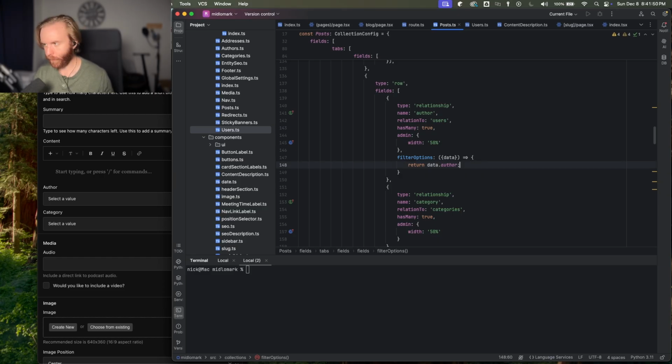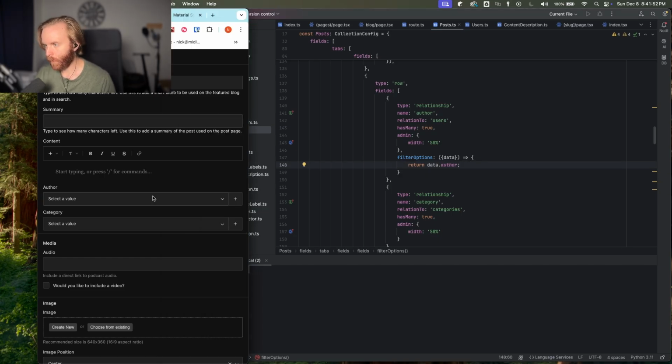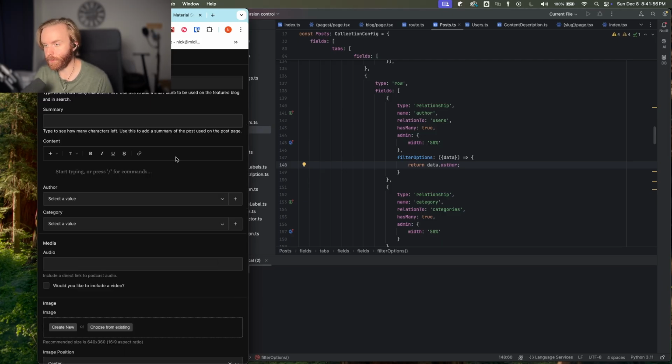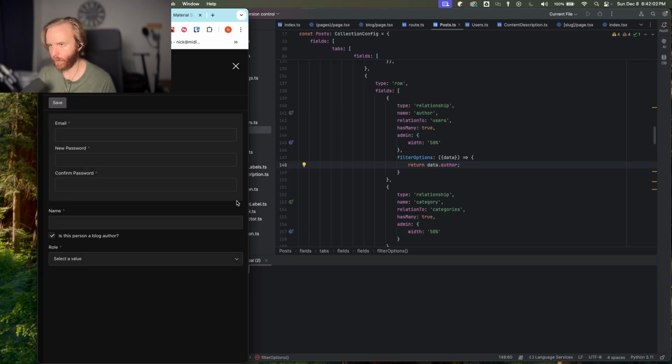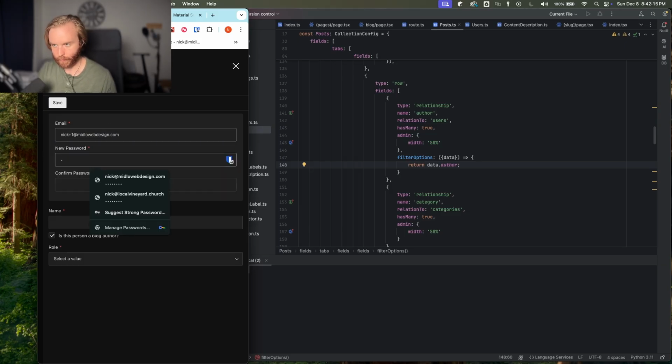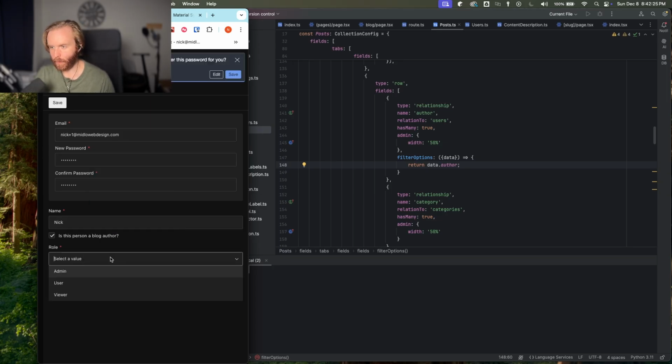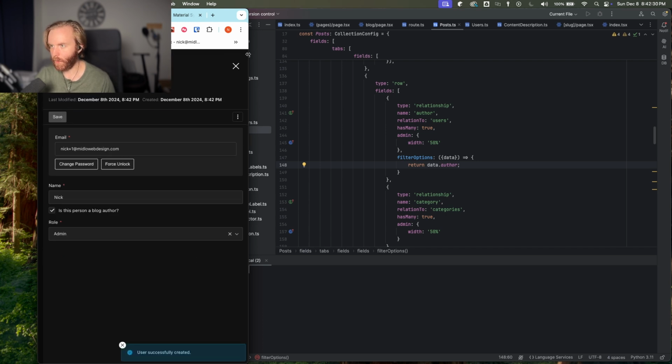So now if I refresh, nothing should happen unless that field got assigned properly to the one user that's in here, which it did. So if I go, though, to create a new user, and I do an email, we'll just do this, still do a password, we'll set my name. This person is a blog author, we'll say that we're an admin, get rid of that, and I can hit save. So that created a user.